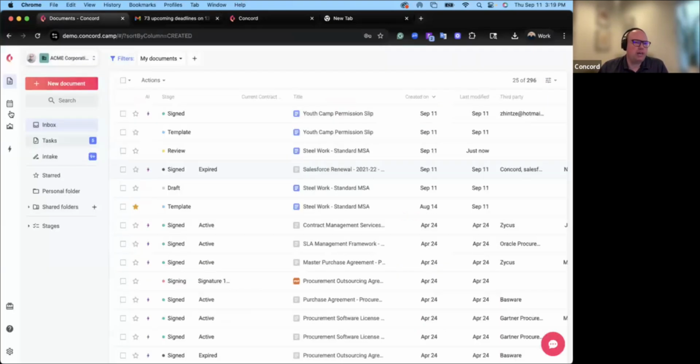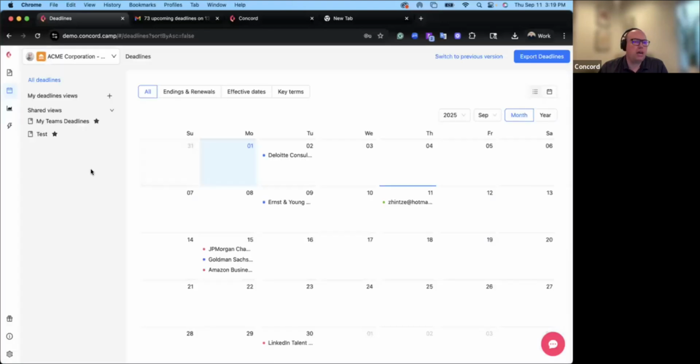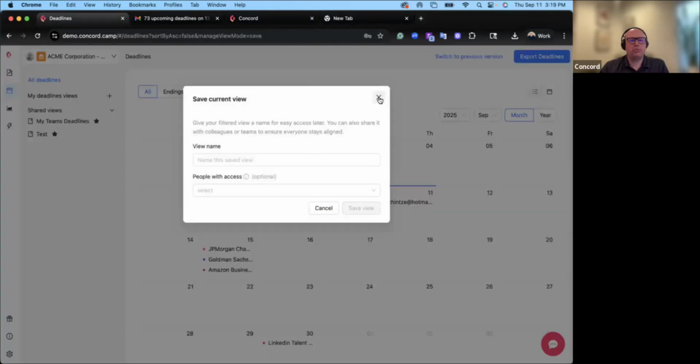The other thing that we have, and this goes back to your first question, is we do have integration with Outlook and Google Calendar. So you have this calendar view that's inside of Concord, and you can sync this directly with your Outlook calendar or your Google Calendar, whatever you're using, and this has all the alerts in it as well. You can even set up a custom alert view here and say, hey, I want to do an alert for my contract manager. And within this alert, I just want to see these contract types.